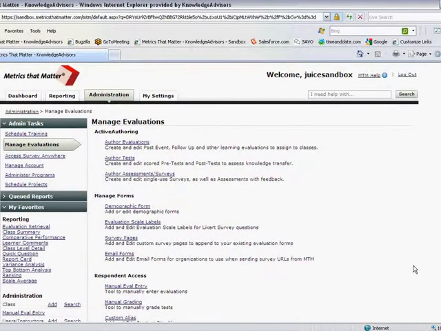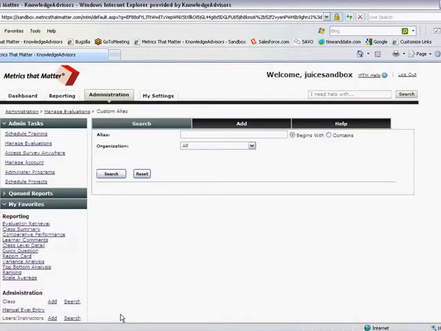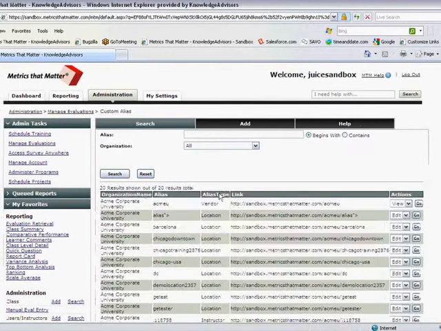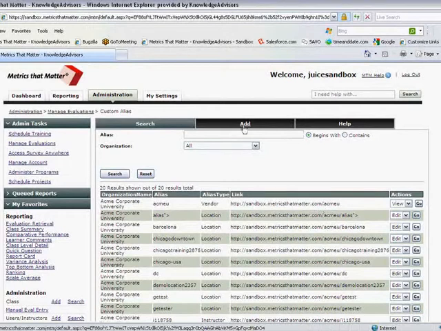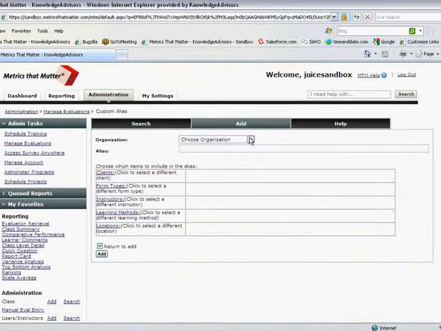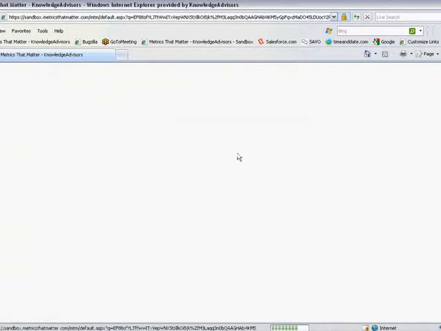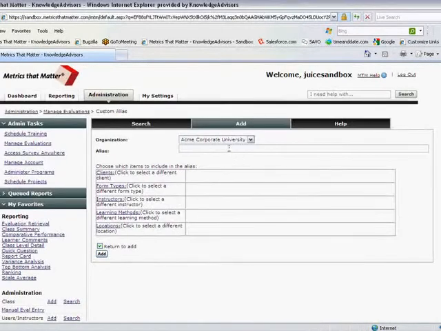To create a custom alias in Metrics That Matter, you'll need to go to the Administration tab and Manage Evaluations. Go down to Custom Alias. If you click Search, we'll be able to note the vendor alias. The vendor alias is noted either under the alias type or will be whatever is after metricsthatmatter.com/. If we want to add a custom alias, go to the Add tab. Choose your organization if you have multiple organizations, and name your alias.